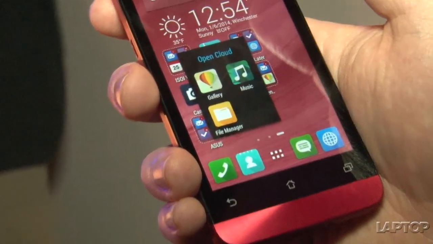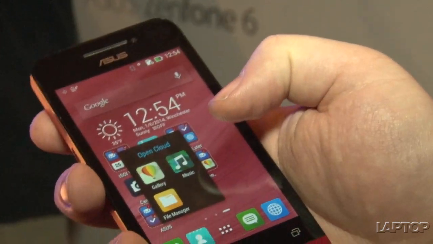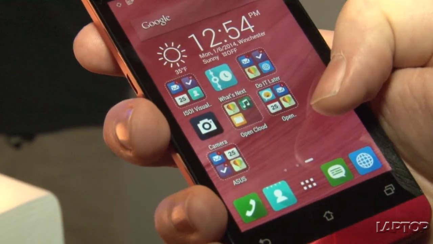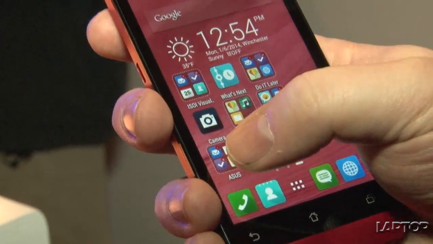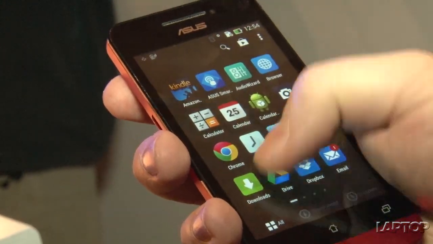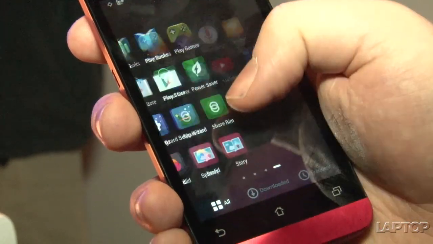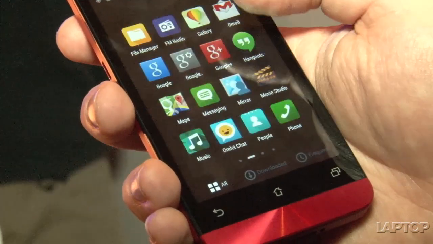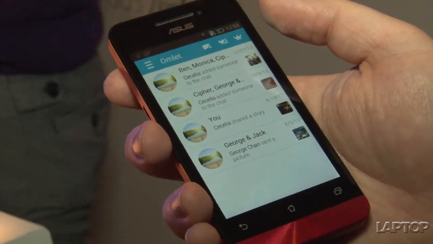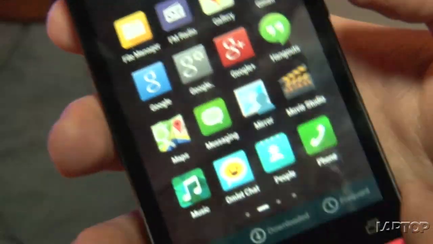So Open Cloud, that's ASUS's initiative to let you basically connect with any of the major cloud storage services, Dropbox, SkyDrive, Google Drive, and of course, you can see that the look here of the ASUS ZenUI is just kind of a neat take on Android. So just a really cool feature. Here's another thing called Omelet Chat, which combines messages from across services that ASUS is giving you.